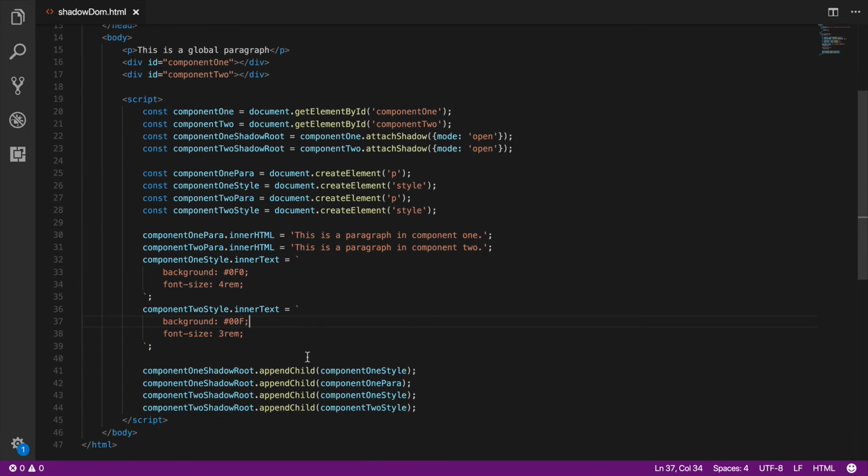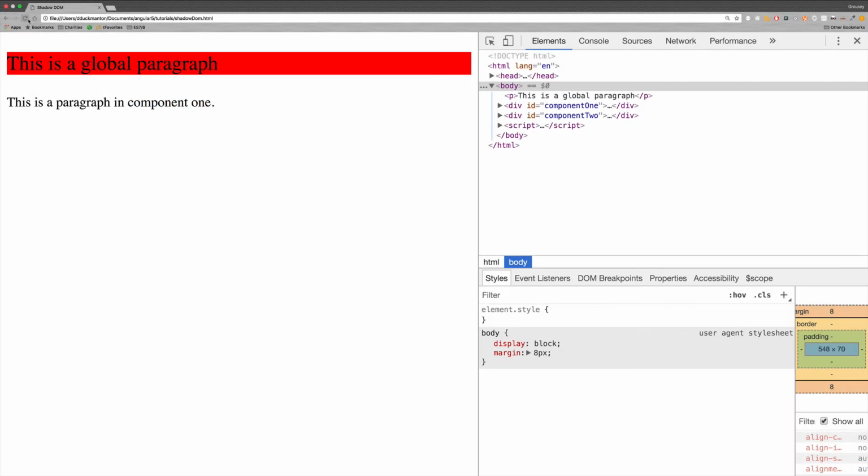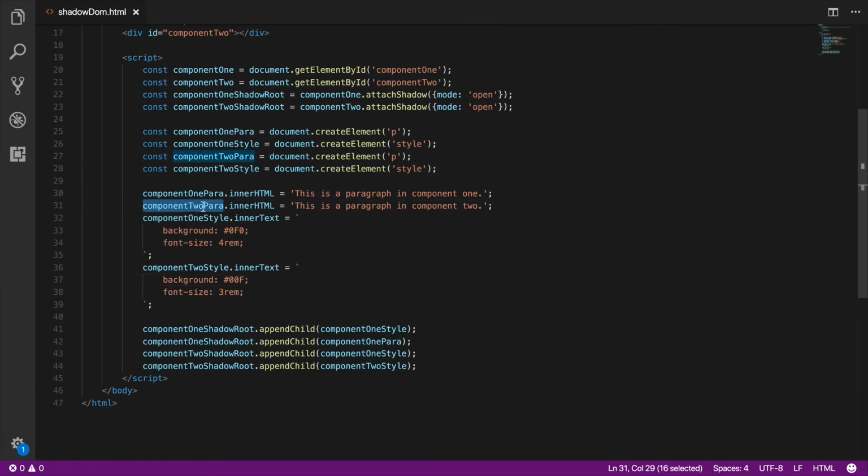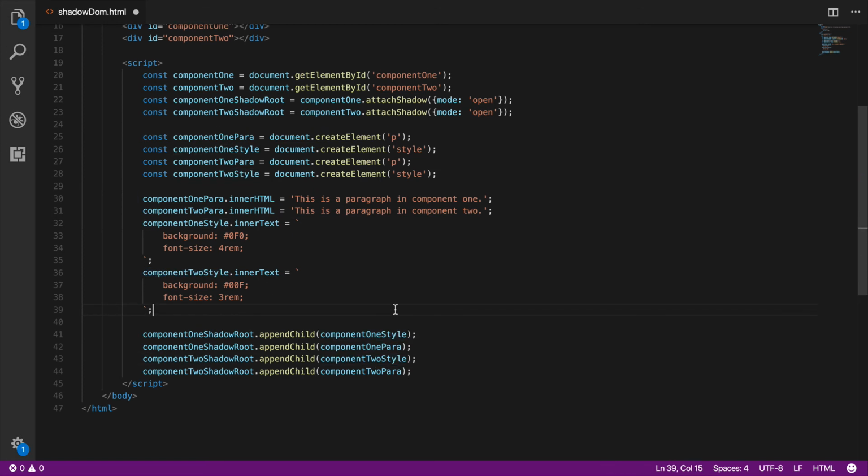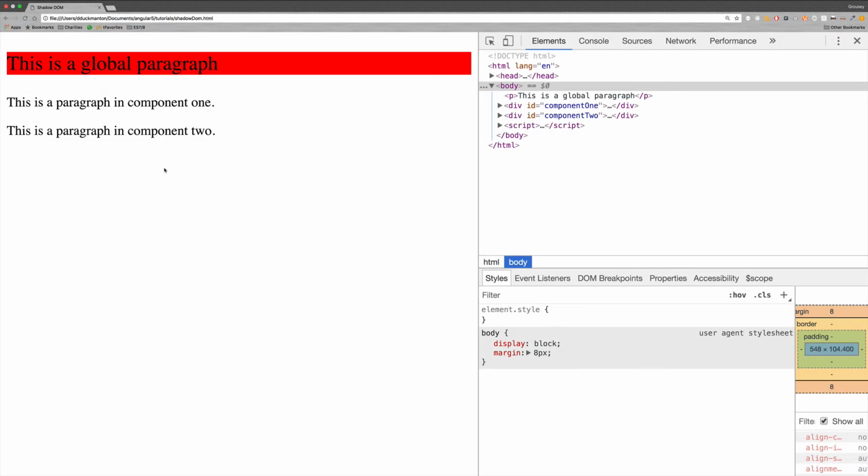Now that I've saved that, let's take a look and see what happens. And I've got myself an error here, so I'm just going to quickly go back and see what I did wrong. Well, the first issue I have here is I've got component 2 para there and component 2 style should go here. Let's just quickly see what that does. CSS is still not being applied here. Interesting. Go back and take one more look.